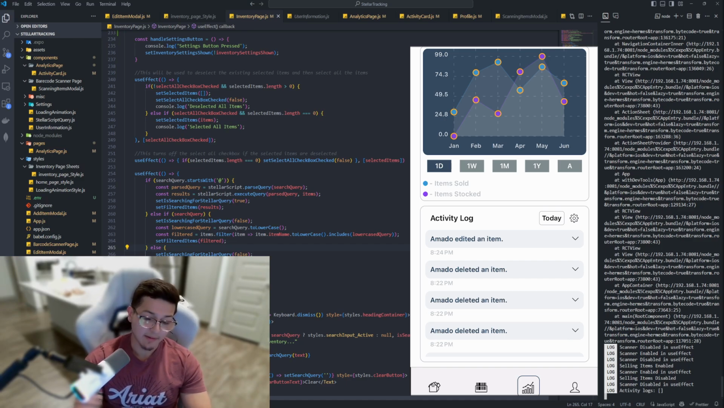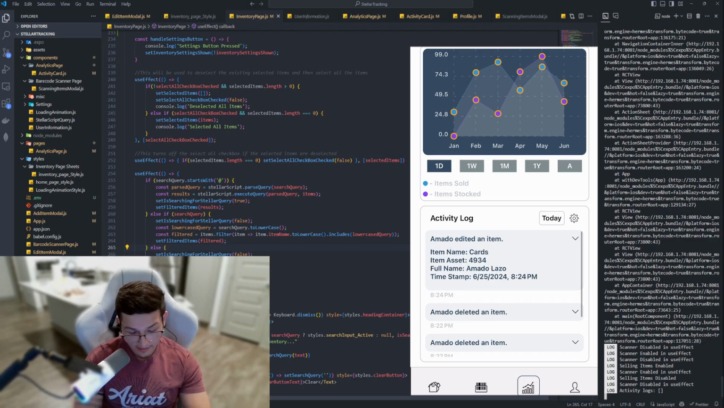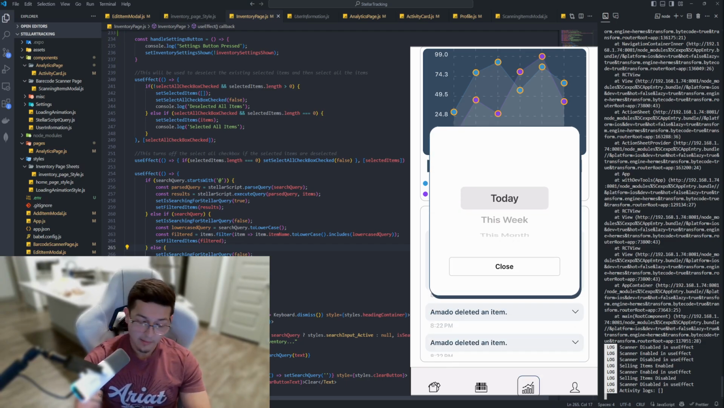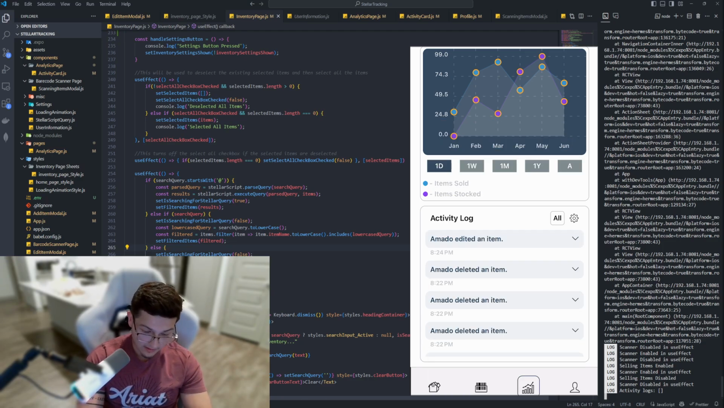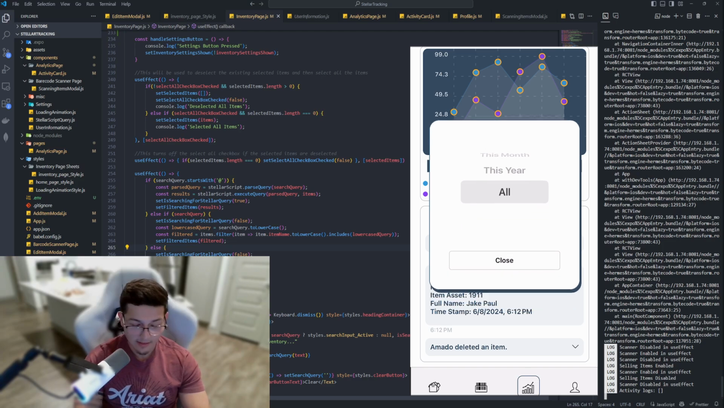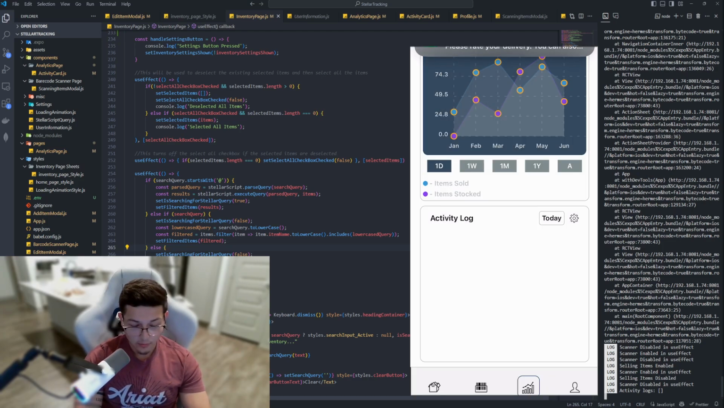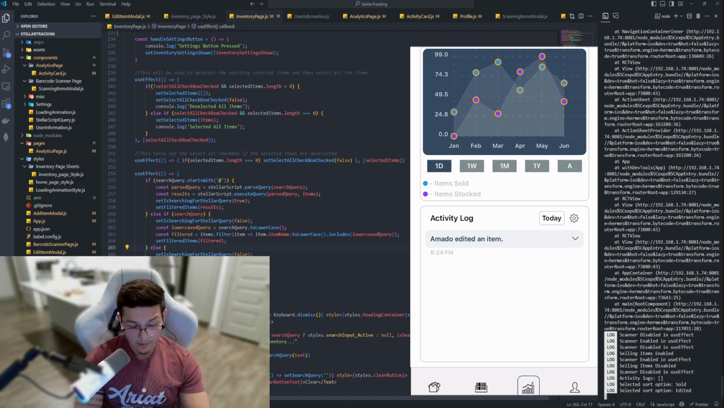right here in the statistics, analytics page. So right here it says I did do some adjustments right now. I have edited an item name, cards. It puts out the asset number, the full name, who did it, the timestamp of when the person did it, and then right here we could sort by this week, this month, all time. So actually, okay, there it is. I was testing out the coworker feature, full name Jake Paul right there. And you could sort by the items sold, and then you could sort by the edits.